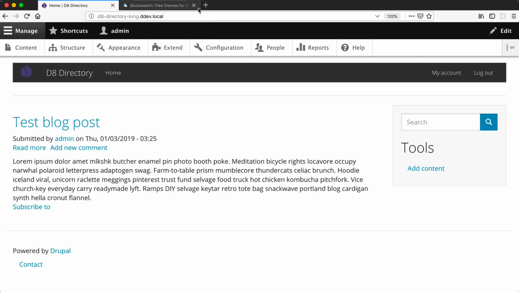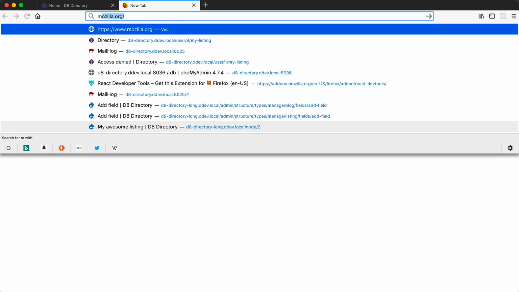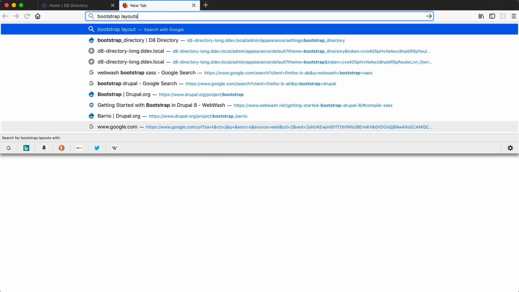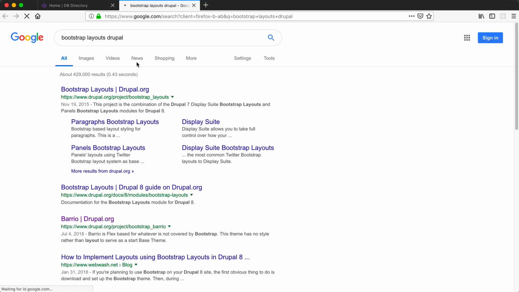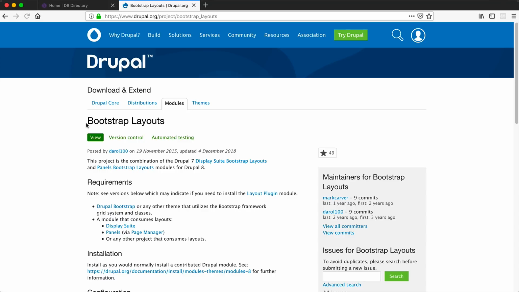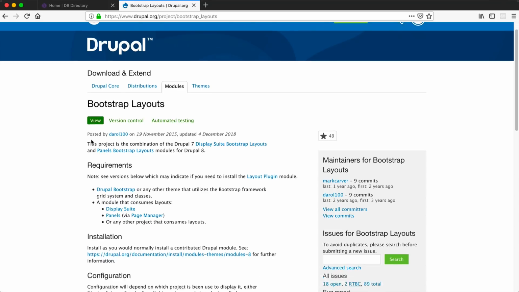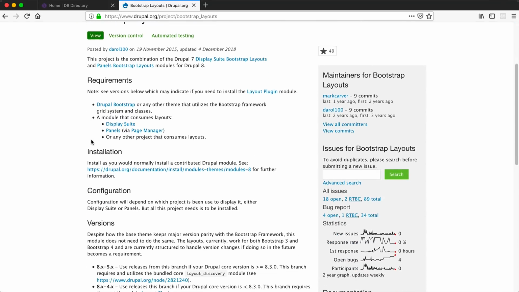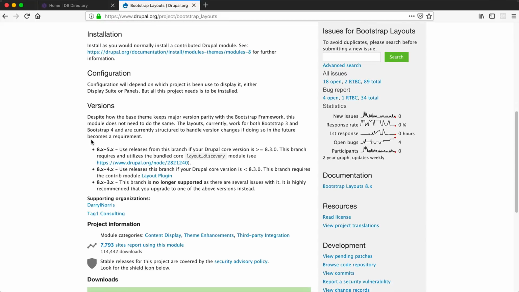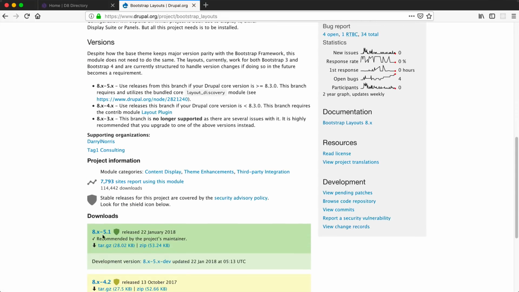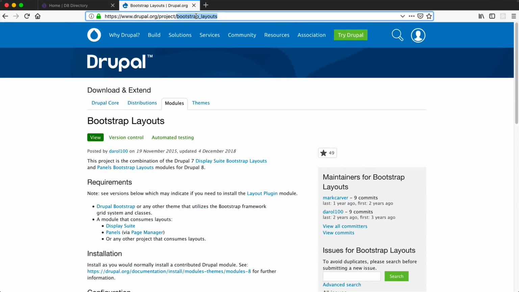So one other thing I want to talk about before we move on about Bootstrap is that there is another module which I would highly recommend, and that is Bootstrap Layouts Drupal. And this allows you to implement Bootstrap layouts, essentially. So there is a stable release, and let's just install this.